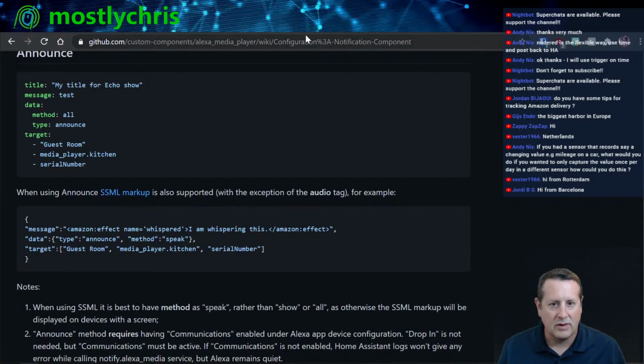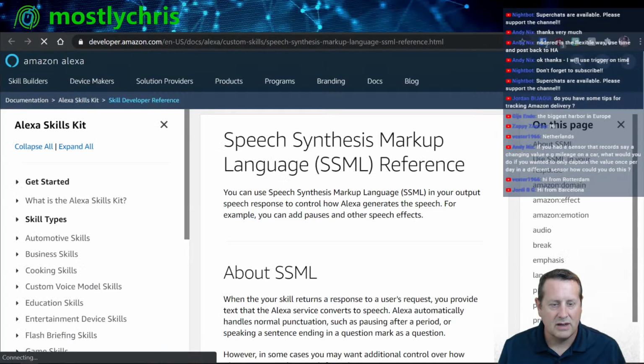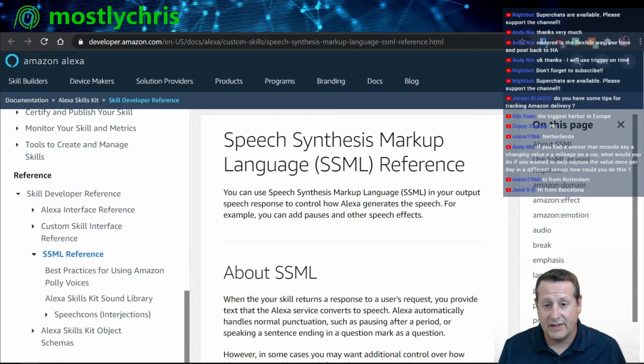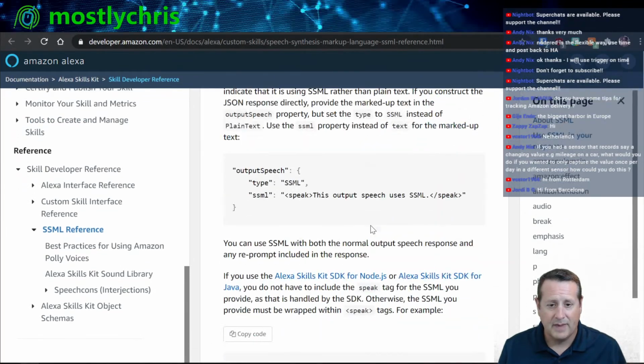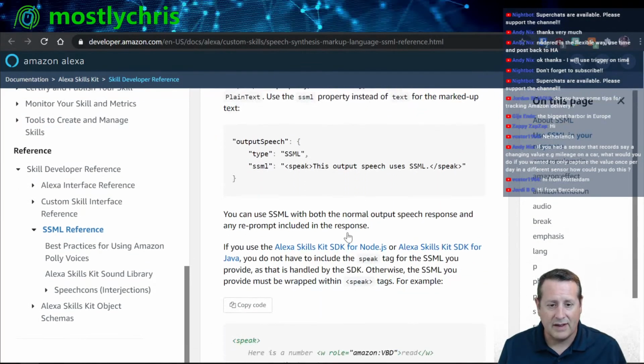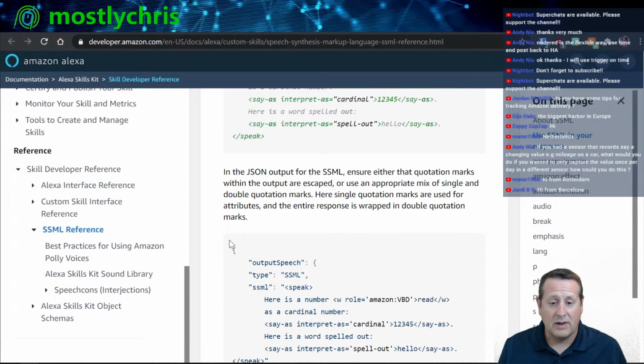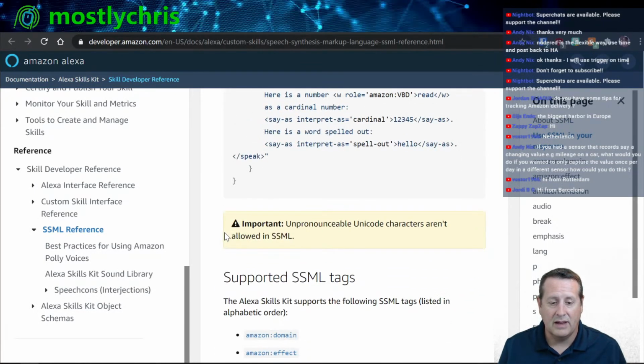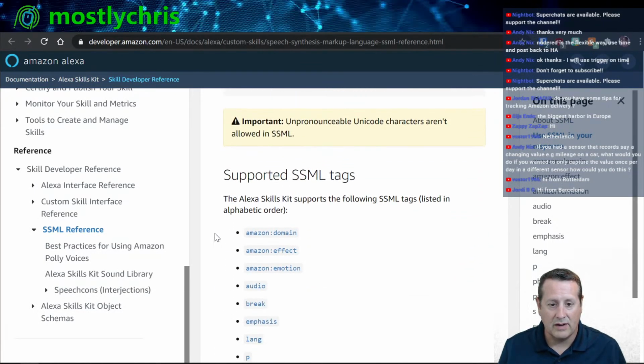Forgot the name of that. What does it stand for? Speech Synthesis Markup Language. What you can do with SSML is really a lot of things. You can make it speak like a human being or whatever else.